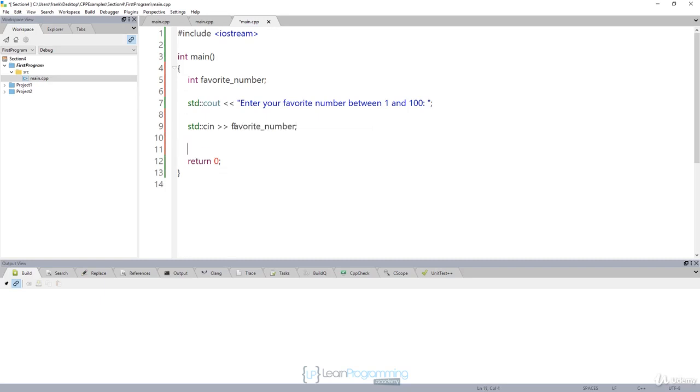Semicolon on the end. So notice what we've done so far. We've included IOStream. Why did we include IOStream? Because we need the input-output libraries. We can't do I/O without it. So we're including it. Now the compiler understands about input and output. It understands cout and cin. They are defined in here. Great. So I'm outputting, enter your favorite number between 1 and 100. Now the user is going to type something at the keyboard, and whatever they type, we're going to store it into favorite number. This guy right there.